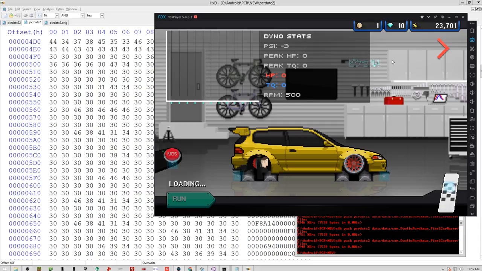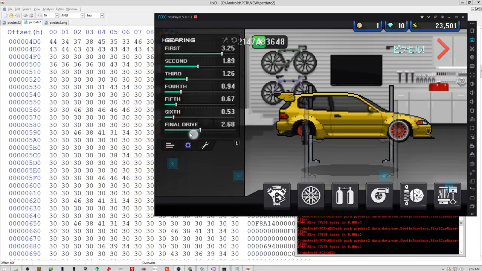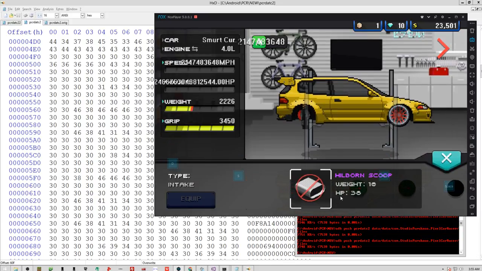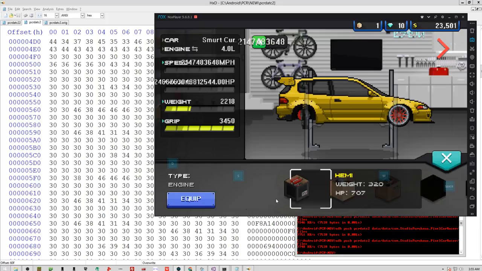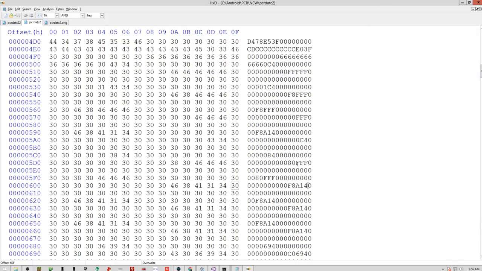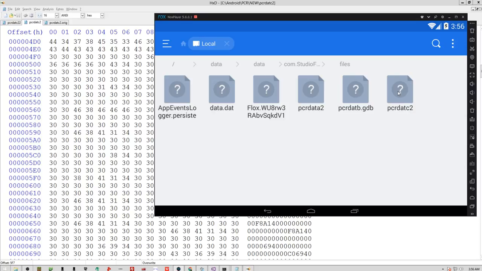Now I'm stuck at 500. Oh. Filter is usually a major cause. So I somehow have a 4-liter. What engine do I have? Is this the 4-liter? 4.5. 3.8. Honestly, let's change all this back and figure out which one's the engine, because that sounds fun. Faking engine swaps. That sounds like a great time.